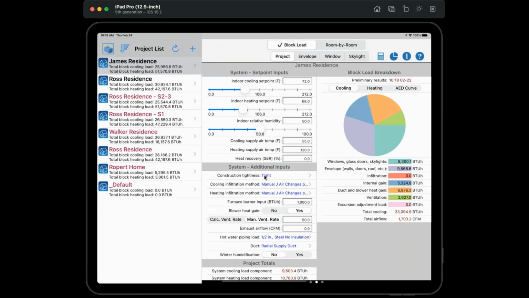All right, construction tightness. This lets you specify how well the building is built. Is it a newer building? Usually most newer homes and newer commercial buildings have tight construction. You're not going to have much leakage in the windows or under the doors. Older homes are more average, and really old homes that have not been retrofitted in 50 years are loose. This will affect your infiltration load, because the looser the construction, the more air seeps in from the outside, especially in the winter. When in doubt, just select average.